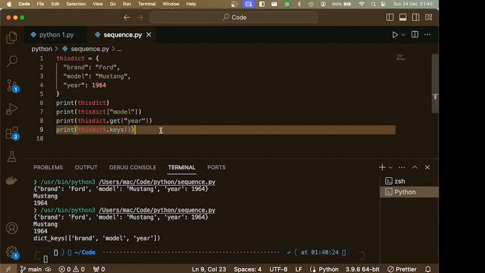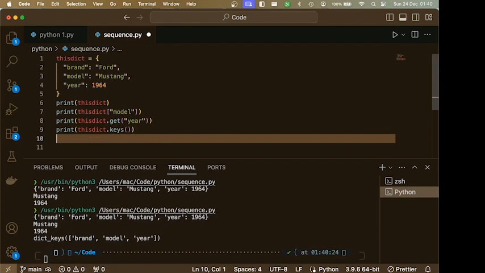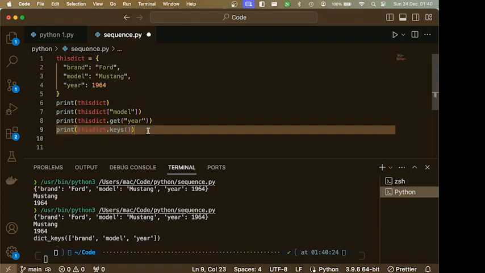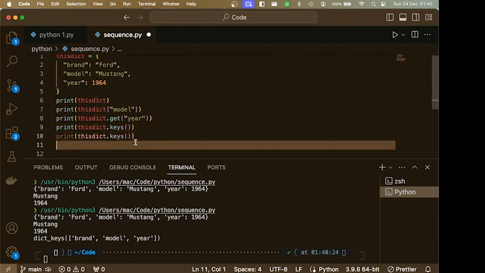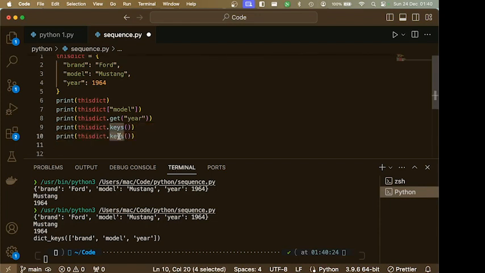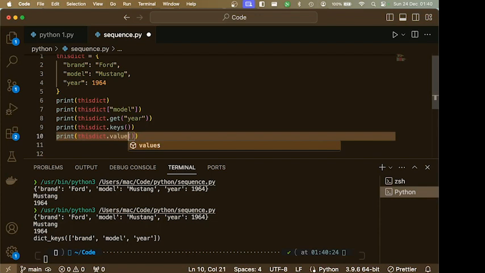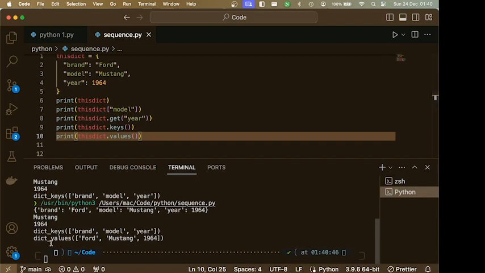Okay, so if I want to know the values that are assigned to these keys all together, only the values, I could still do the same thing. Let's just change this to values. Save it up and run it. On the next line, I'm seeing just the values: Ford, Mustang, and the year. So these are ways you could play around with a dictionary.